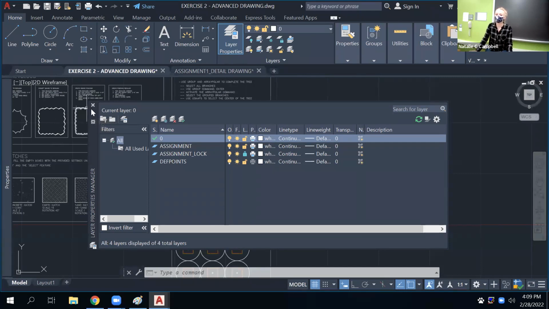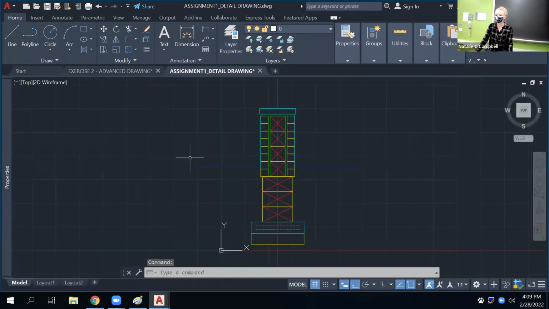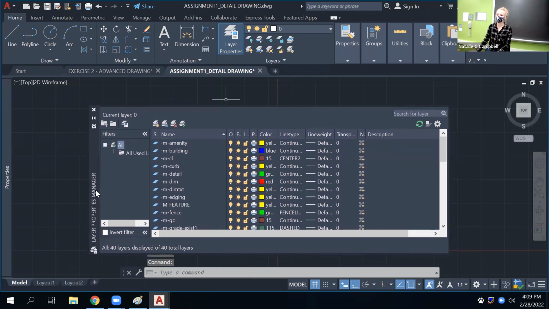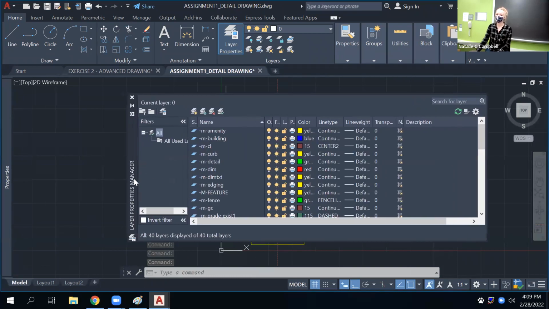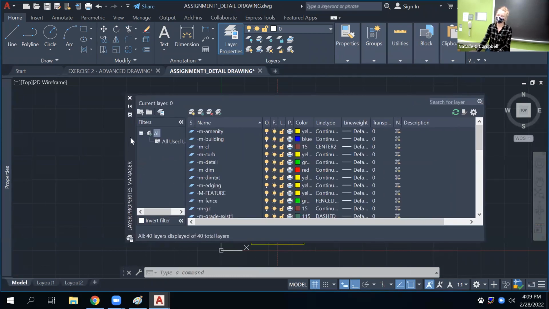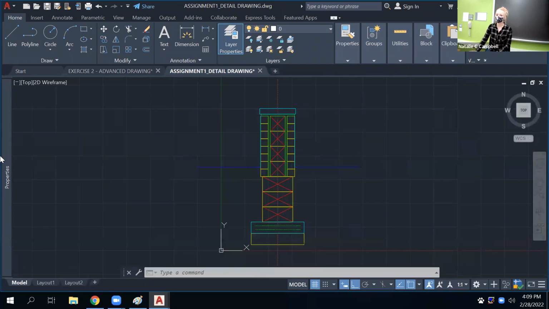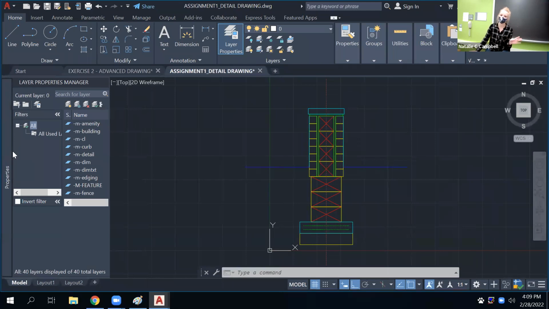So I'm going to go to my detail drawing and go ahead and open the layers in that one. I'm going to click the layer properties button up here. This one is one of those you normally have docked all the time. If you remember this dark bar that's thick on the edge, if you click it and drag it, you get to move it wherever you'd like. I like to dock mine on the left edge, so I hold it over there until it makes that outline and then let go.